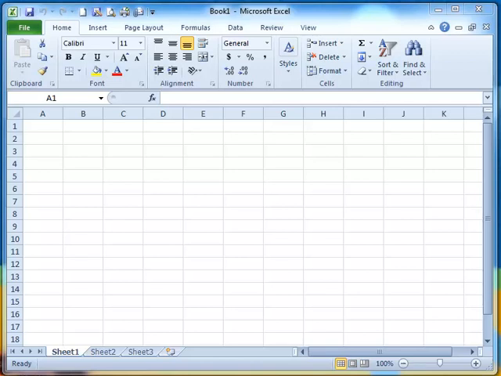mrmartinsdigs.com. Today we're going to talk about how to get started using a spreadsheet, in this case Microsoft Excel. We're going to use the simple interest formula to do some financial analysis on the economics of buying a car.